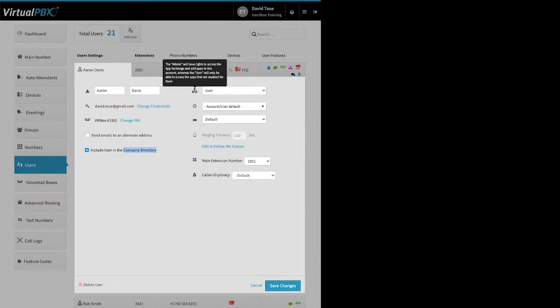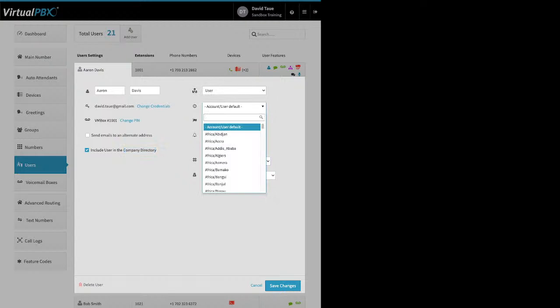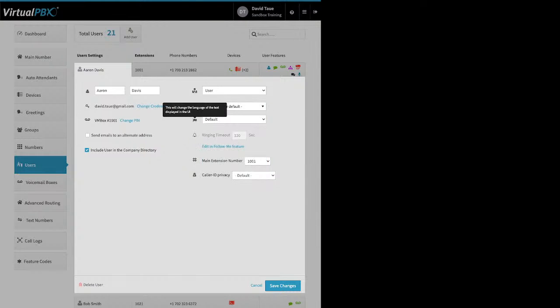Over here on the right, this first pull down allows you to change a user into an admin or an admin into a user. Second pull down here, this is to change the time zone, so that way their voicemail timestamps are correct. Little flag icon here, this is to change the display language of the web pages, so whenever they log into Dash, you can change the display language: English, French, German, or Russian.